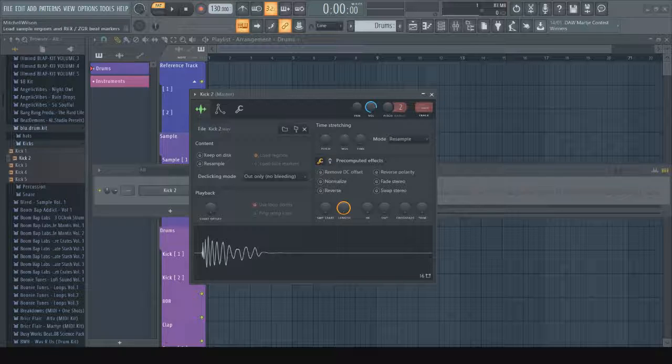Load regions, which is already selected here, loads the region markers embedded in some wave samples, including ZGR files and Rex loop files. This data is used for time stretching, like slice and stretch options, and for more accurate sample processing. So, for example, tempo detection. If this data is not loaded, then FL Studio will do on-the-fly analysis, which may not be as accurate as the embedded data. Or if the embedded data is incorrect, deselecting this may improve results.